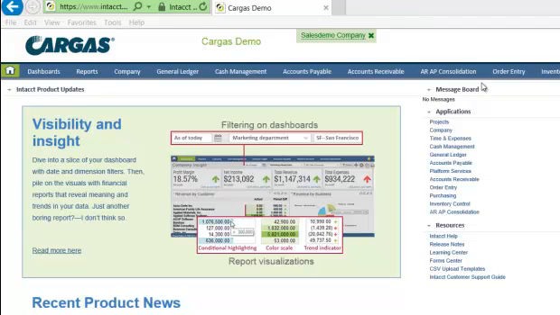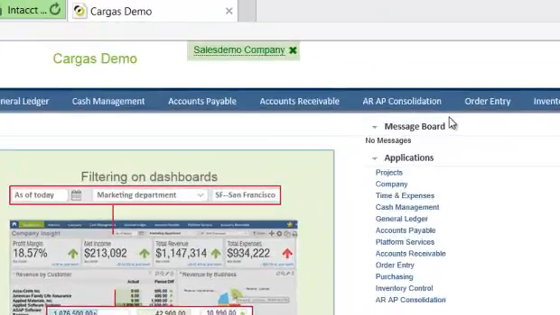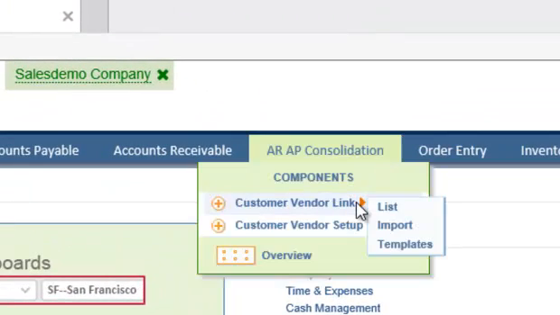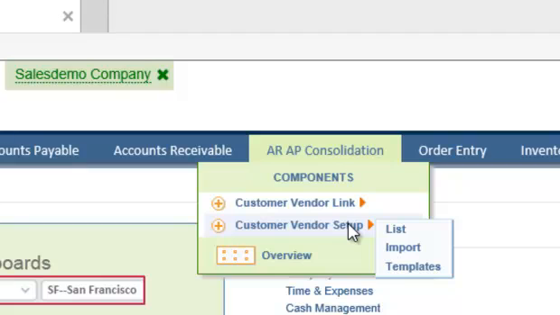The AR AP Consolidator from Cargas gives you two ways to link the customer and vendor records for a company. The customer-vendor link window, shown in the menu here, provides the ability to link a vendor record and a customer record where both have already been separately created. The customer-vendor setup window, shown here in the menu, helps you simultaneously create a new vendor and customer record sharing a common ID, which provides a visual cue that these records are linked.